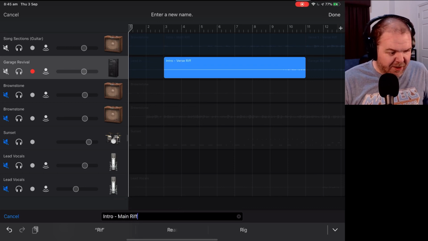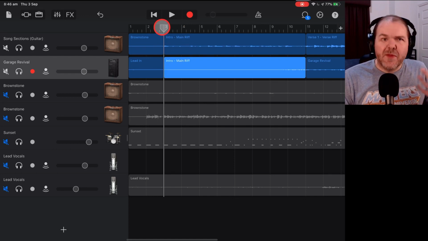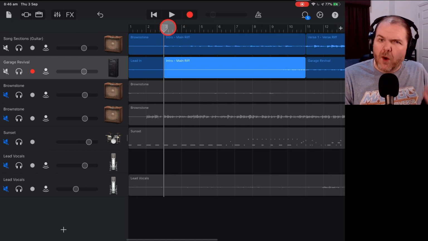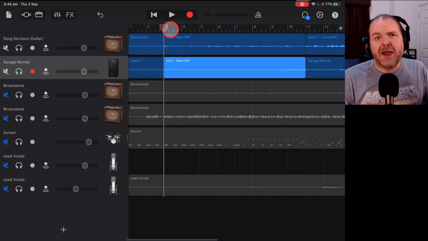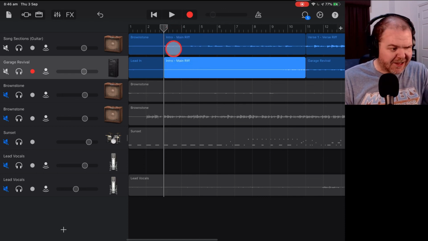Main riff. So I want to know not only what part of the song I'm in, but because I'm playing the guitar and then I'm going to play the bass and the drums, I want to know what pattern we're in. Am I playing that main riff? Am I playing the chorus riff, the bridge? What part am I actually going to play there? So that's as simple as that.